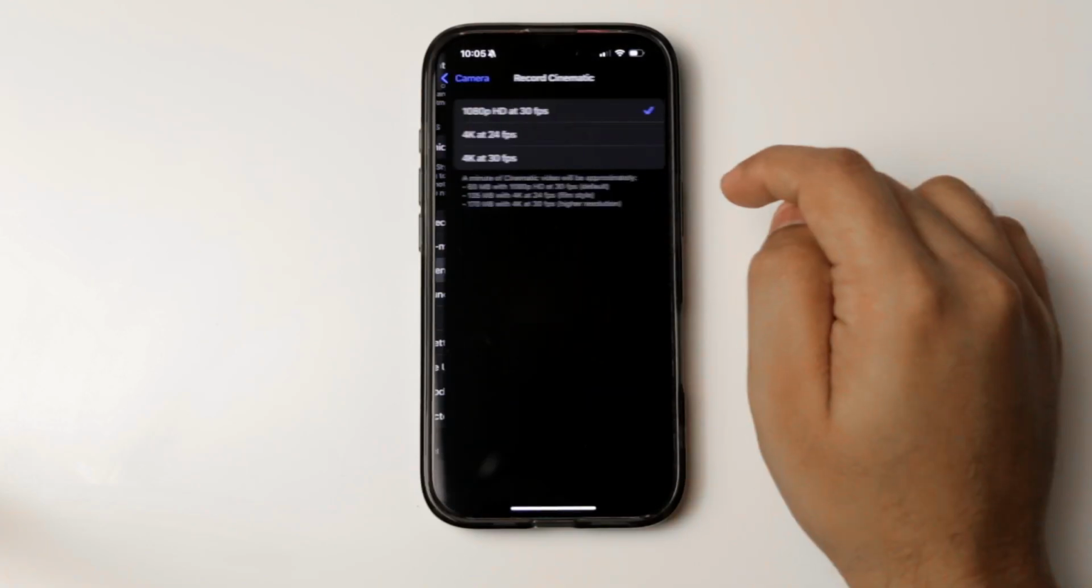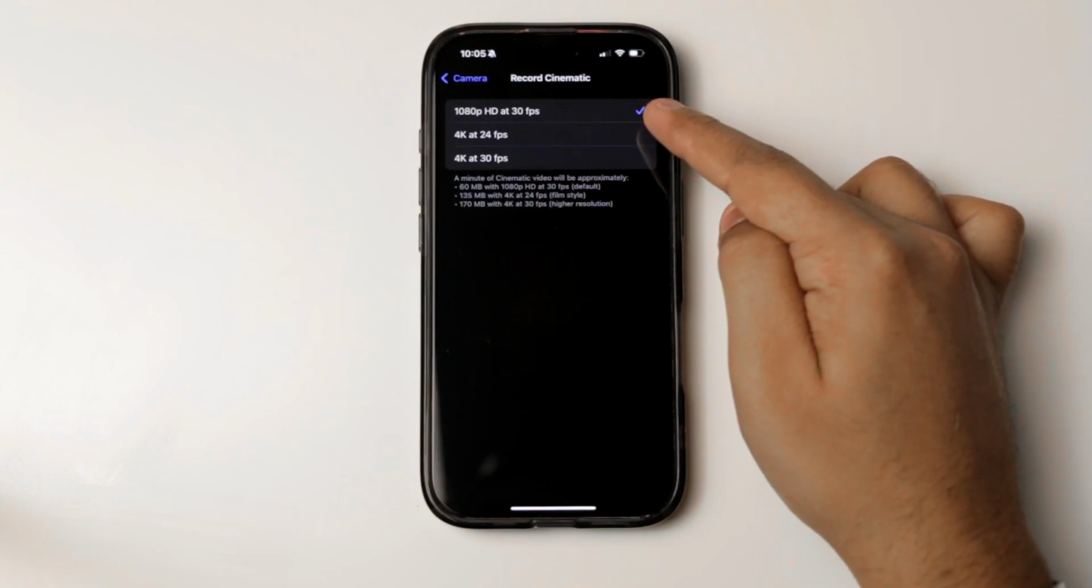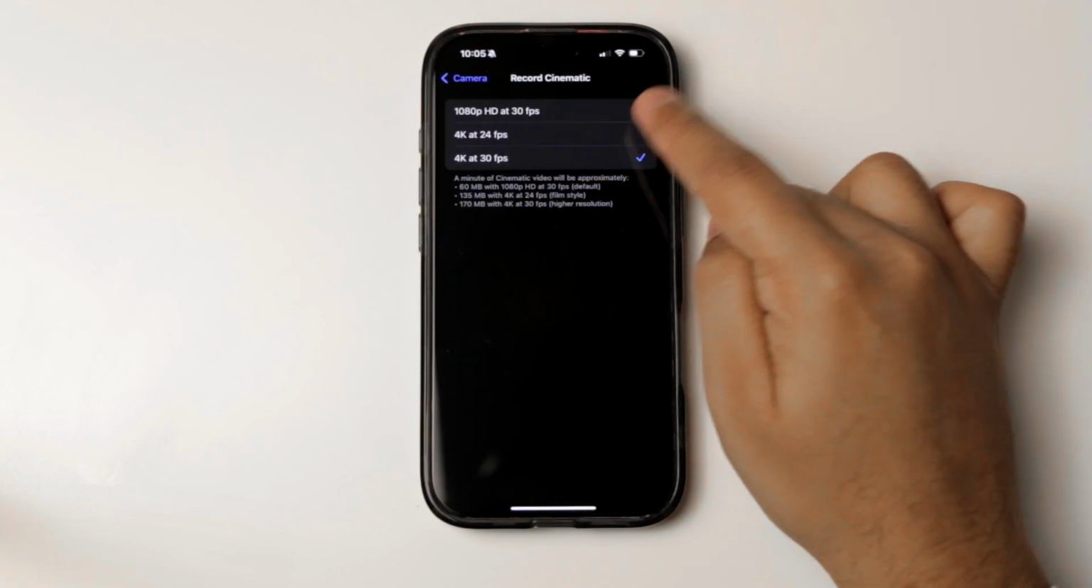The next option is record cinematic. I don't know if you do. I do not record a lot of cinematic videos, but if you do, it's good to have it set to 4K 24 or 4K 30. 4K 30, best option for you, just leave it as is.